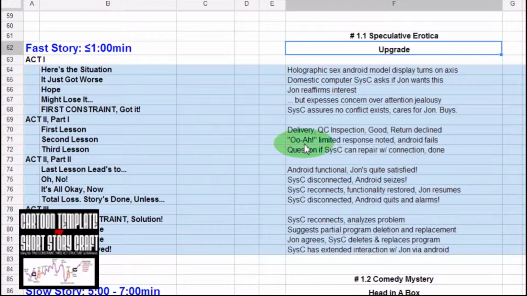John starts working on the product as it's intended, and its limited response is noted. So it's already started to decrease in value. Then the android just fails, but the return has already been declined, so returning at this point, because he's messed it up, is becoming problematic.